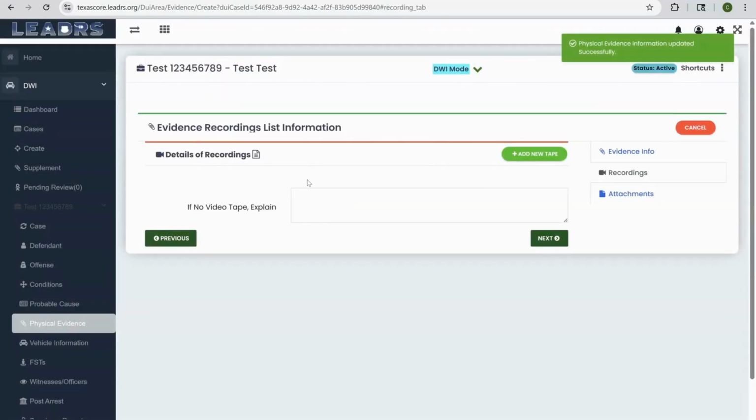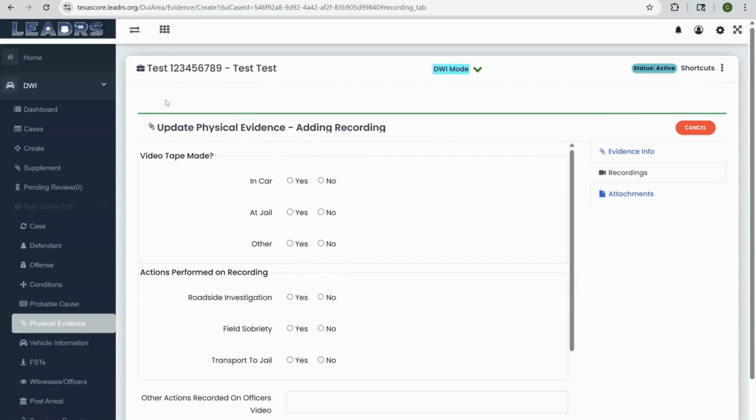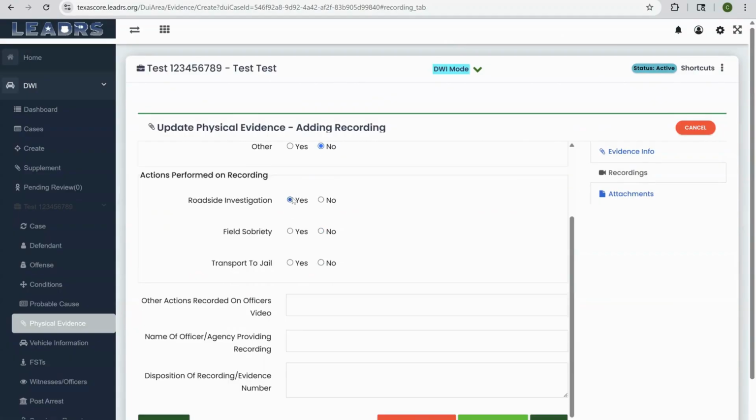Next page is our recordings page. You can document your video here that is included with your case. We'll click Add New. This gives you the options to fill out with what recorded on each video.